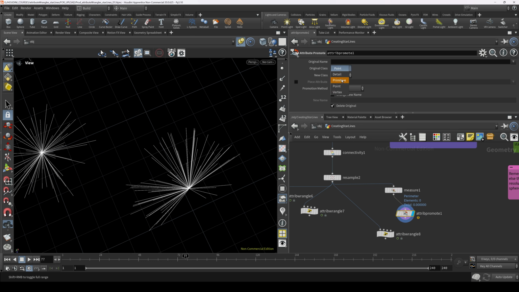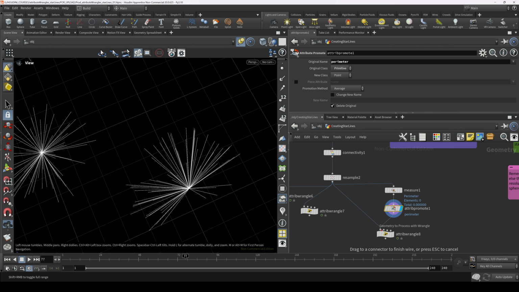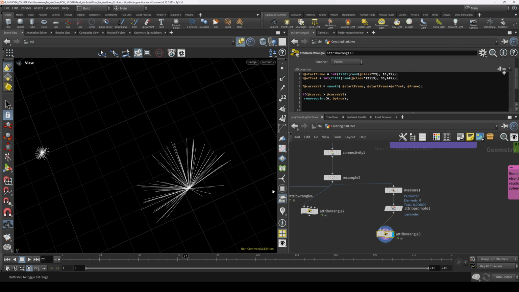Our original class was primitive. New class, we want to drop it down to point level, or just switch it to point level. Perimeter. You can keep it at average. Doesn't matter. It might change the value ever so slightly, but we don't care. All we want are some unique values on each one of these lines, and that's what it gives us. Now let's plug in the visualize. Nothing changes, of course, because we haven't used it yet.